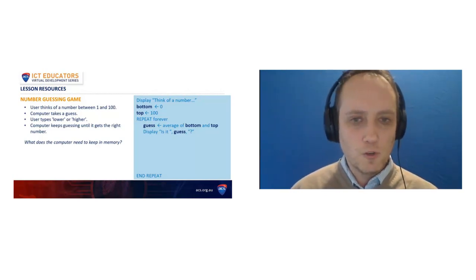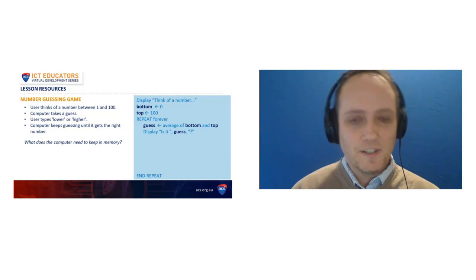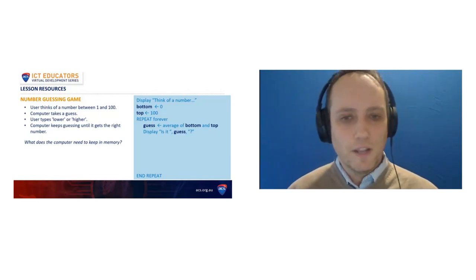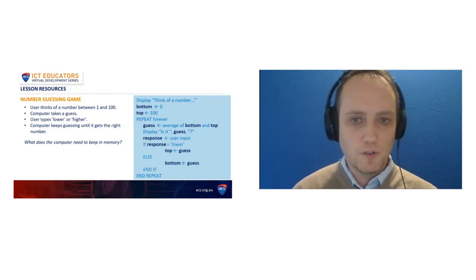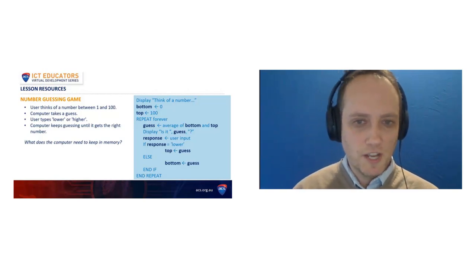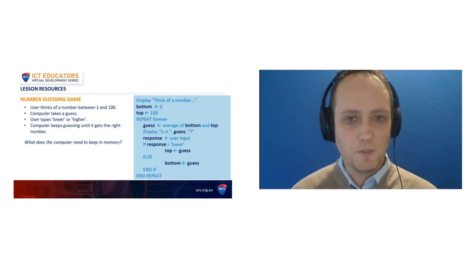And then we're going to do a loop or an iteration. And as I said, this loop's just going to go forever. And the computer's going to take a guess. It's going to get the average of the top and bottom. In other words, the first guess will be 50. Then it's going to ask the user, is it 50? Okay, what's the user going to respond? So the user's going to say either lower or higher. And we take that response from the user.